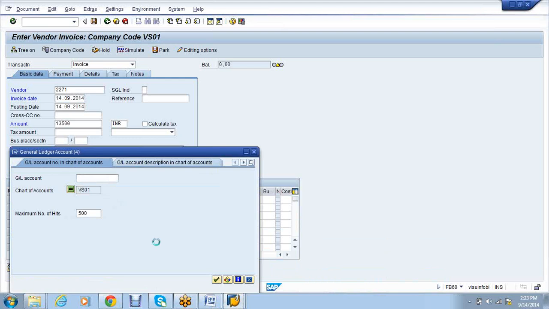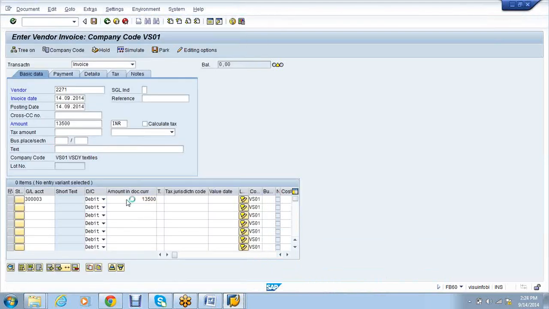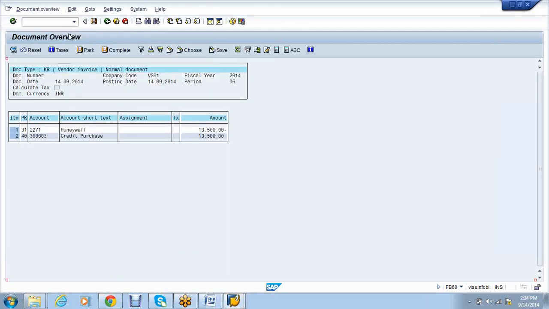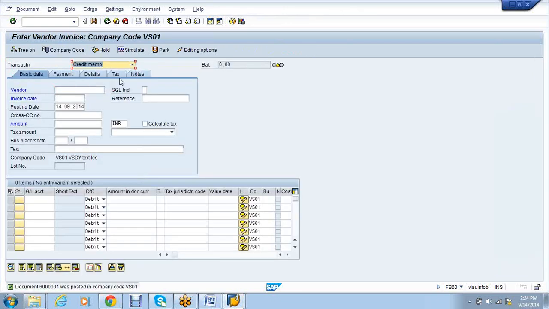Just that debit goes up, credit goes down. This is more used by the end users because they need not remember 31 and 40. But if you see the posting, 31 vendor, 40 credit purchase, the impact is the same. Here in this screen, FB60, I can also create a credit memo. We have an option here. In FB60 we can create a credit memo, or we can go to FB65. The use is the same as I told.